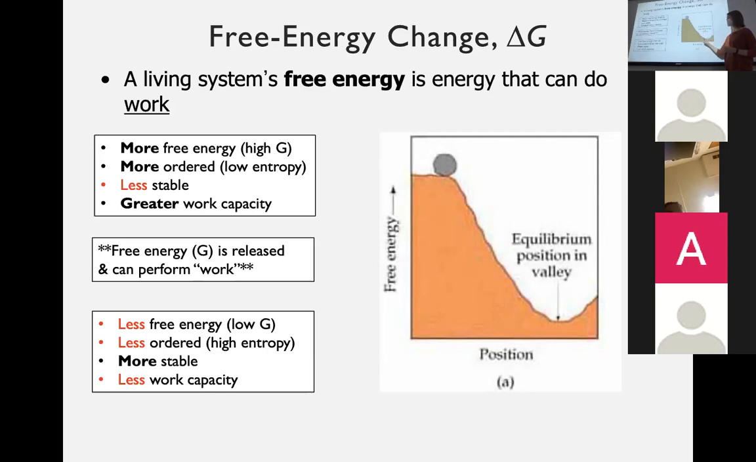It has now performed its work, right? There's not much more rolling it can do at the bottom. So the ability to do work is significantly decreased once it rolls down. However, it is more stable. Once this rock is at the bottom of the hill, it can't really go anywhere else. It's not going to roll on anybody or anything. So it's more stable and has less free energy. So less ability to do work at the bottom of the hill. It doesn't have anywhere to go, which means less free energy.